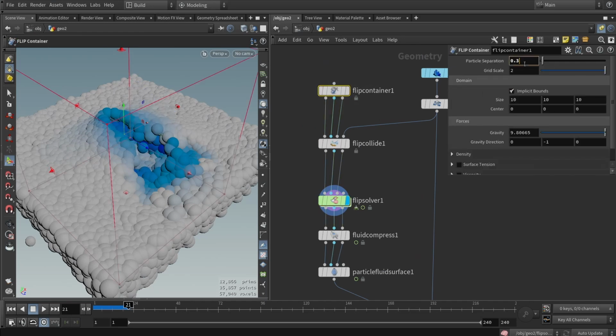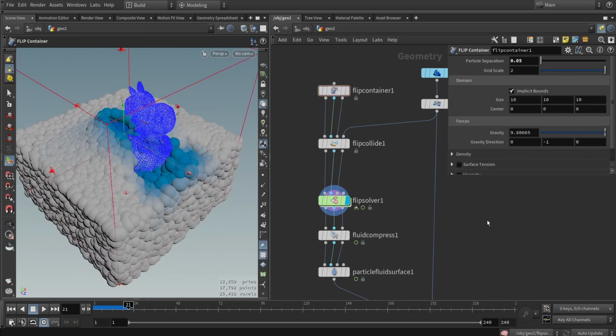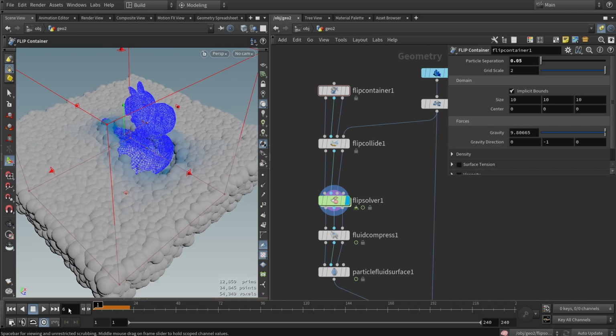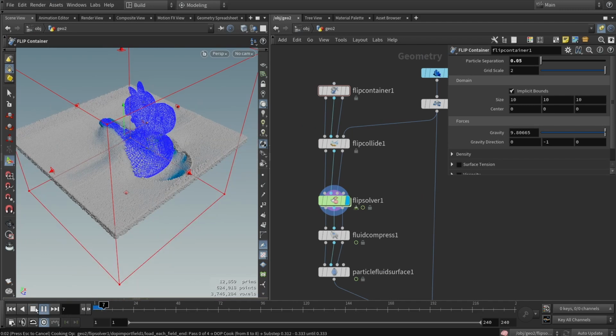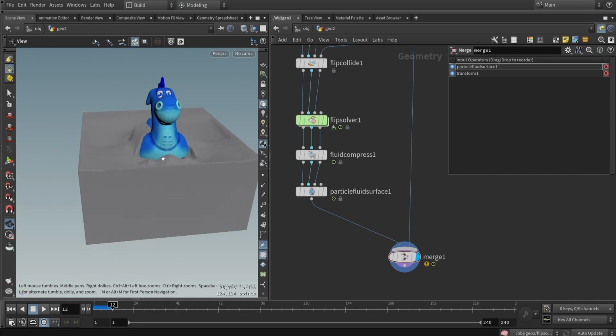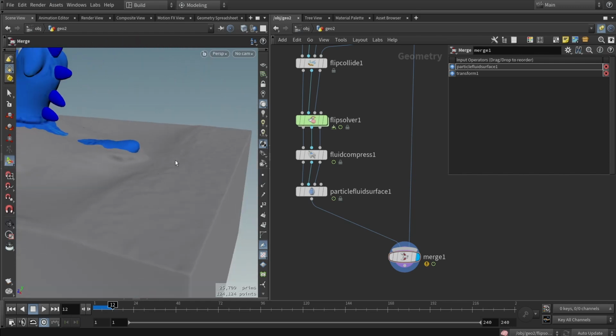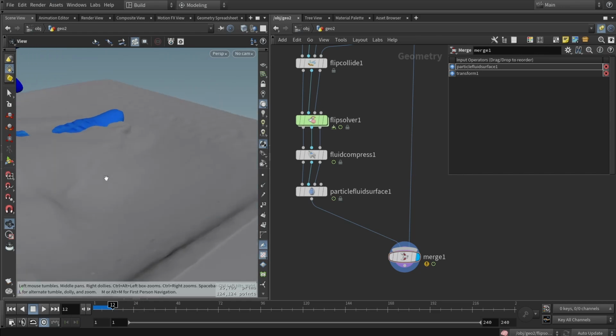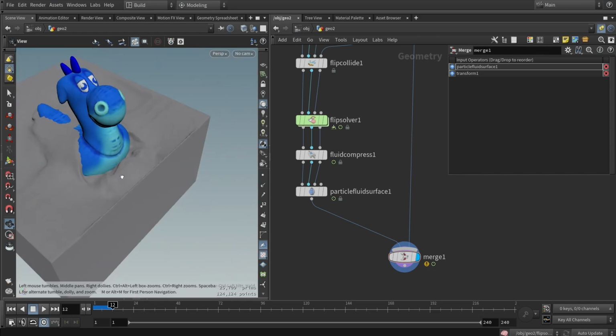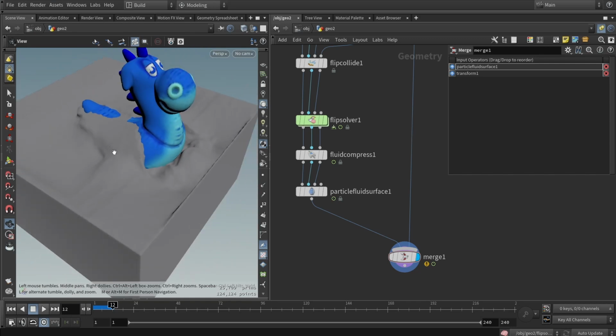So if I now go a little bit lower and resimulate, here the quality is a bit higher, as you can see. Again, we have more details going on in this shape. Then of course this is way nicer to use.